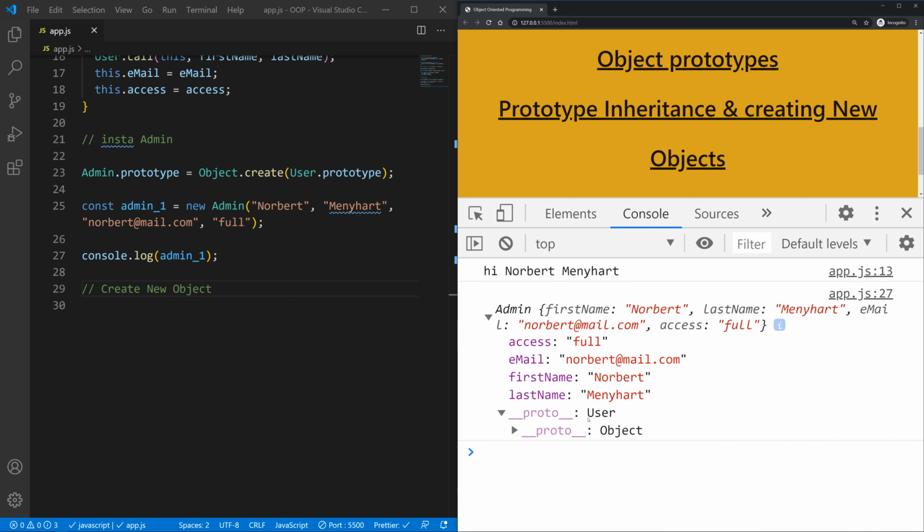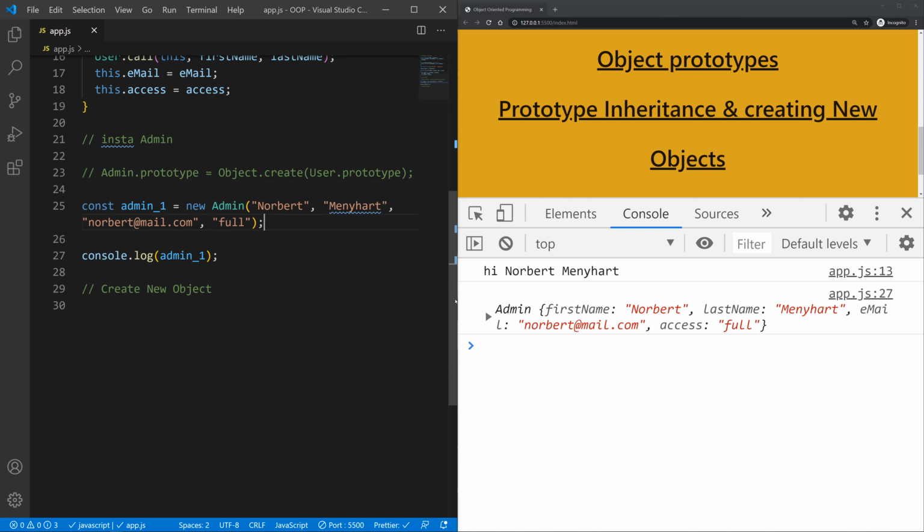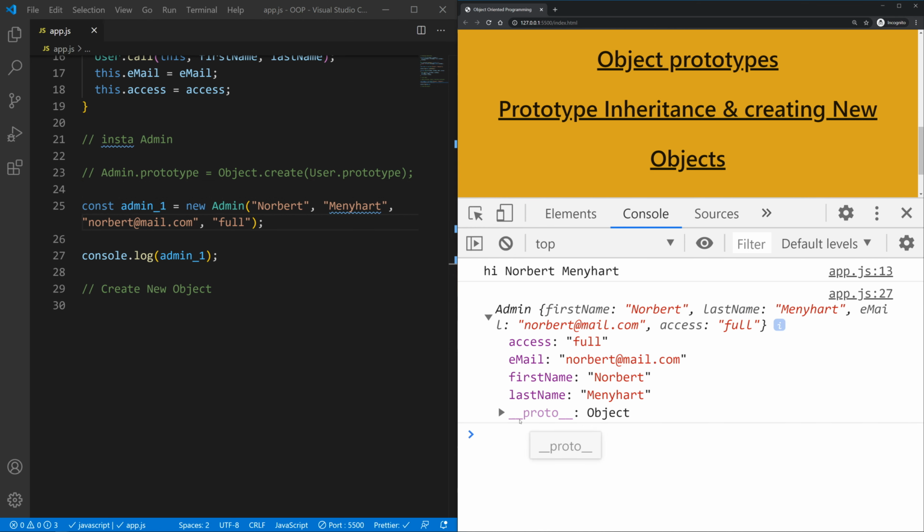Now its proto is the user. So if I open this up and go to the object, you can see I have this greeting. Let me comment this out and hit save again. Let's go into admin again. Now the proto is object, and if you go into it, it has nothing.